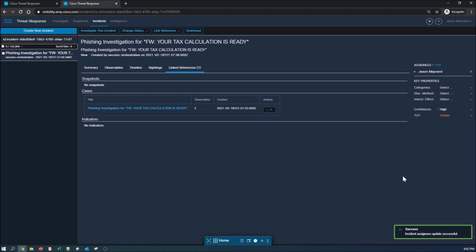All of that has been done for you using the SecureX phishing use case. Really, really cool workflow. You've got to check it out.